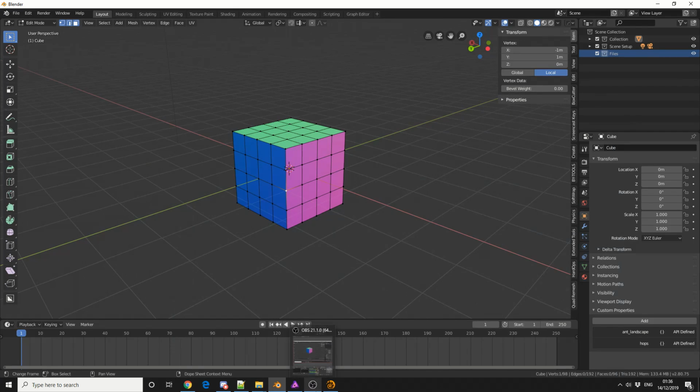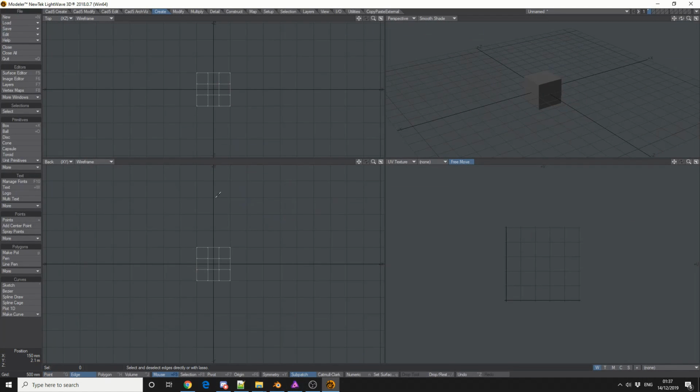Now the reason this was actually made is because when I use Lightwave, we use spacebar to actually cycle through modes. So you can see down here it'll go through point, edges and polygons. And that's why the add-on was made.